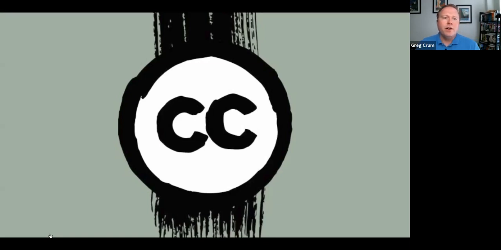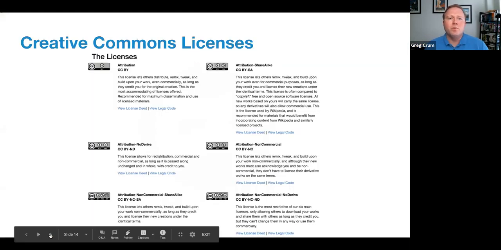Next slide. There are 6 flavors of licenses where the rights holder retains some rights but grants users a license to use the works in certain ways. The licenses range from simple attribution, where all that's required is that you give credit for your use, all the way to something much more restrictive, which would be a non-commercial, no derivative and share alike kind of license. So there are 6 flavors of Creative Commons licenses.